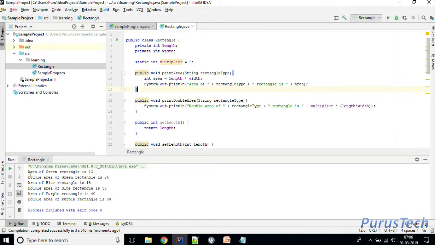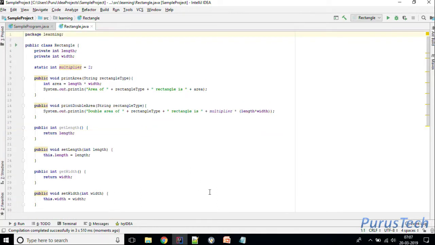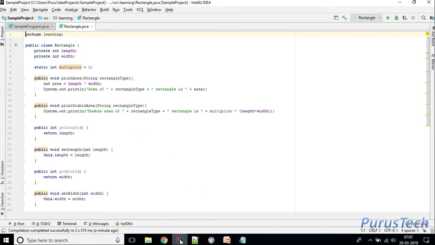Okay, as you can see here, area of green rectangle is 12, double area of green rectangle is 24. So here we are able to distinguish what kind of rectangle it is, and it is printing the value also. That's all for what we have covered: instance or object of the class, instance variables, static variables and method variables. Let me just repeat.